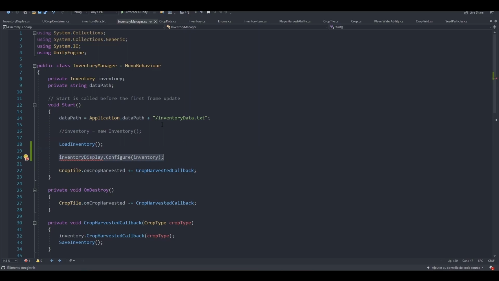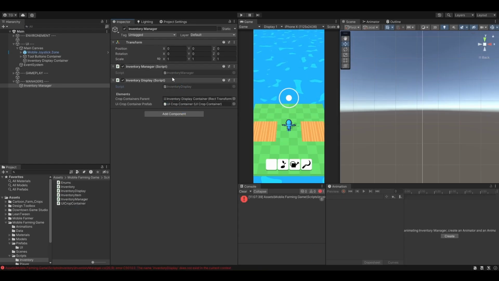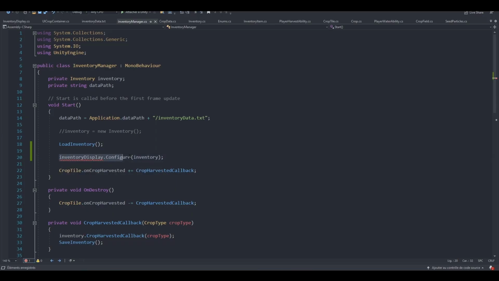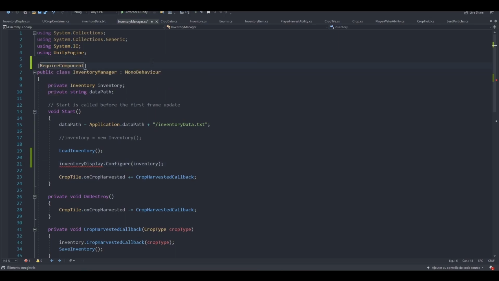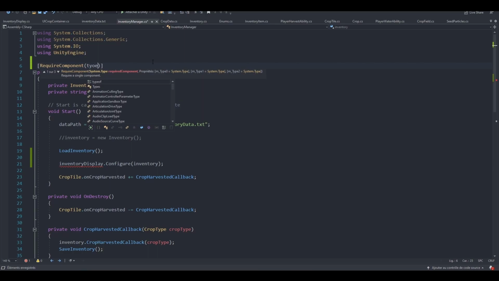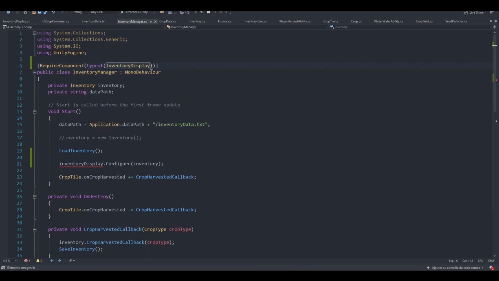So yeah, you can actually also create an action like we've done previously. So you can create an action that takes an inventory as an argument. And whenever you load your inventory, trigger that action, send the inventory in the air, and whoever wants to use it will use it. That's a way of doing it, but because both of these scripts are tightly coupled, they are attached to the same game object, it's going to be easier to simply cache it and use it. So let's add a require component attribute of type inventory display, like so.